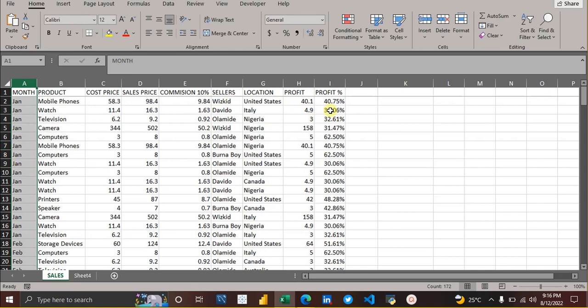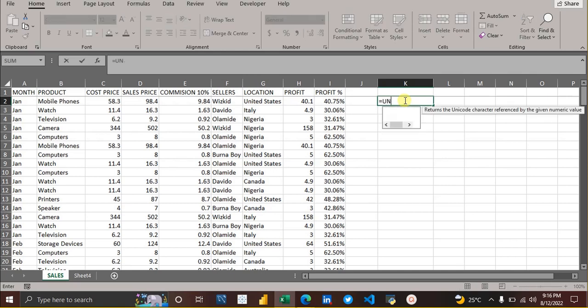So let's go back to our formula. We wanted to bring out the unique sellers. So you go ahead and say equal to UNIQUE. If you are using Microsoft 365, Office 365, I'm sure you have this. If you are using 2021, or if you downloaded the one I put in the group chat, I'm sure you have this. But if you have any other version, you don't have this. So don't even stress yourself.